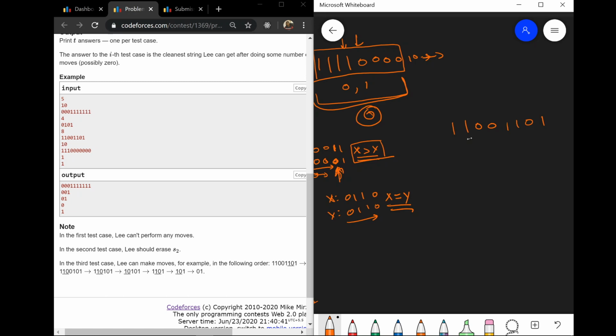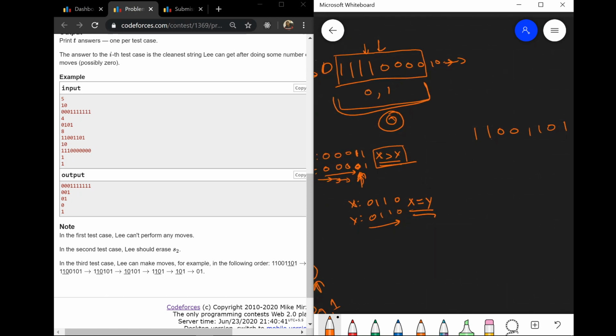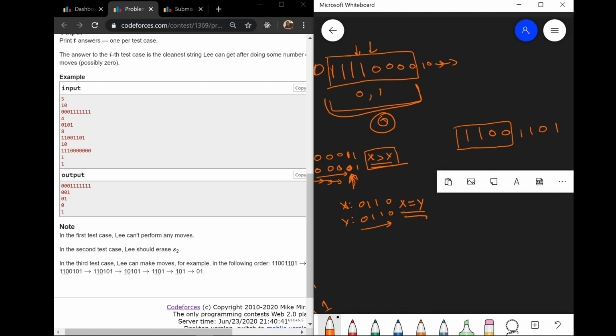So the string is 001101. Here the first junction of 1 and 0 is here, so all the ones before the junction can be combined, and all the zeros after it can also be combined. So this entire part can be called a block.